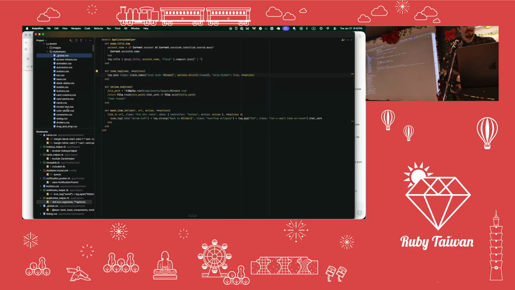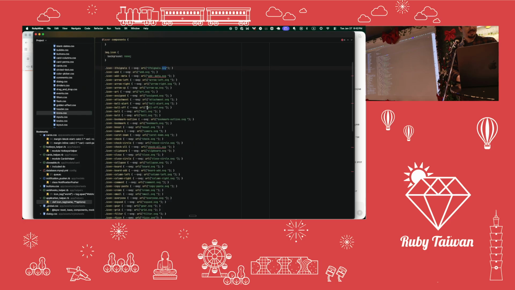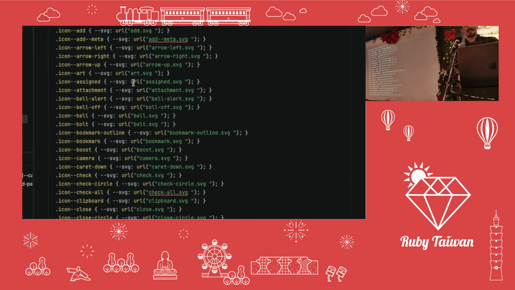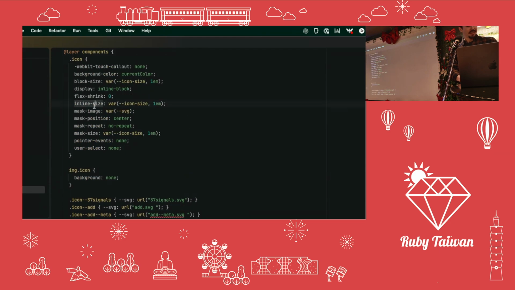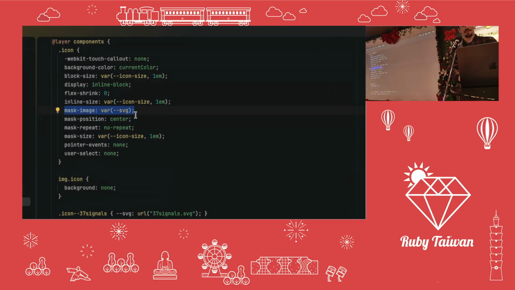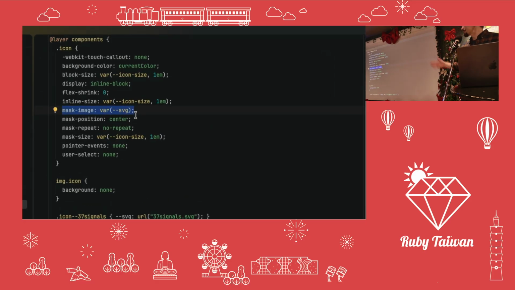And this is how they define all of this. They just say this using CSS variables. So the icon has this URL, and here's how they use it, using just things that are built into the browser, just mask image.